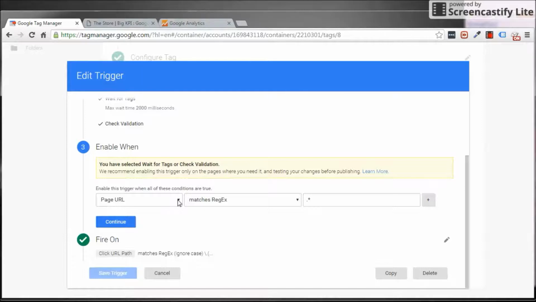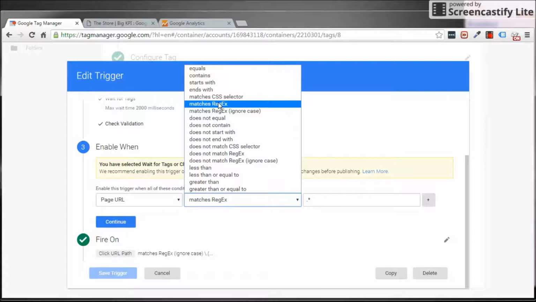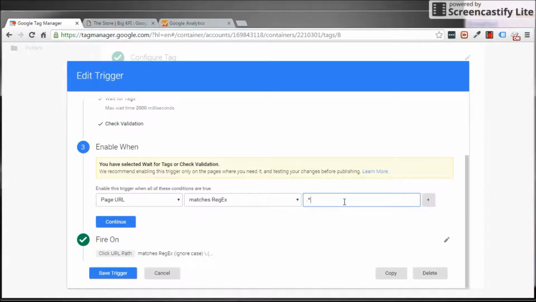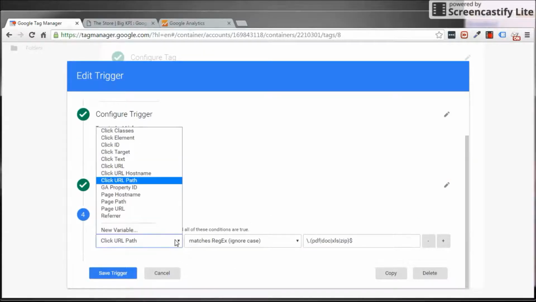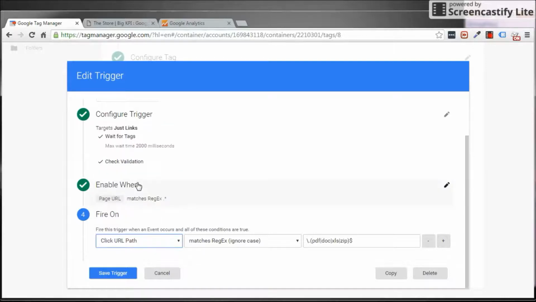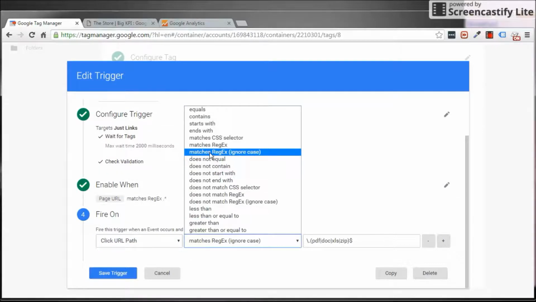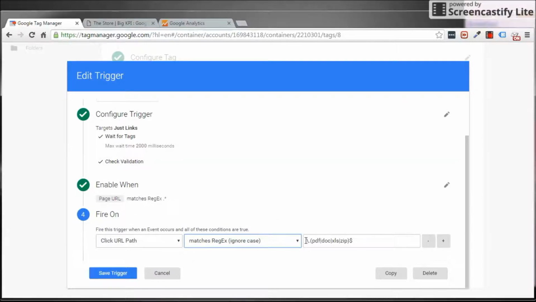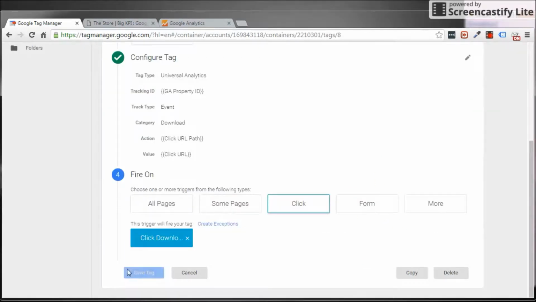For Enable When, I selected Page URL from this dropdown, then matches regex from this dropdown, and then typed .* from this portion and clicked on Continue. For Fire On, I selected Click URL Path from this dropdown, then matches regex ignore case, and I typed in this expression \.(PDF|doc|XLS|zip)$. I can then save my trigger and save the tag.